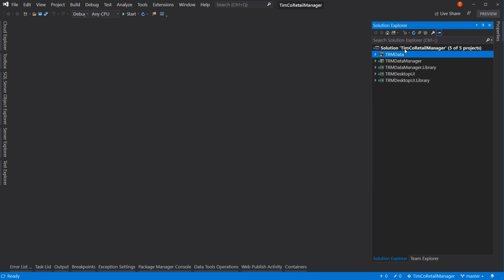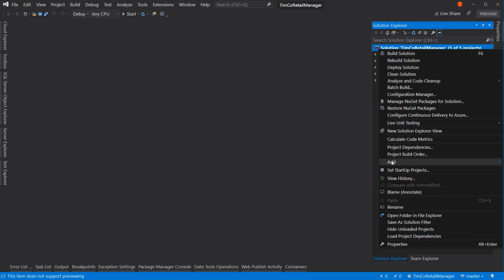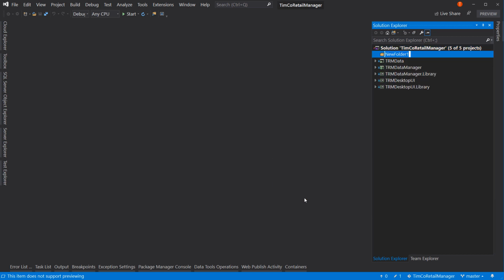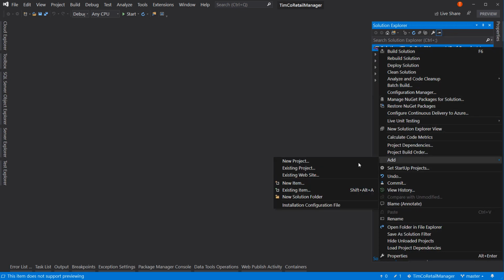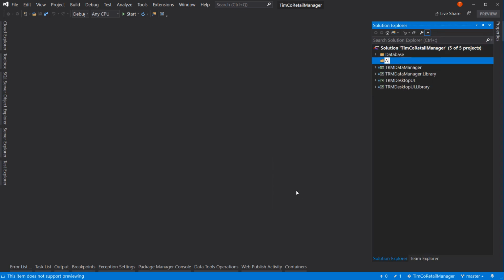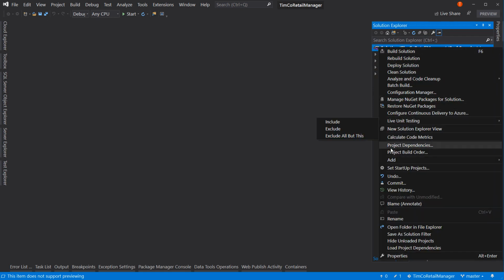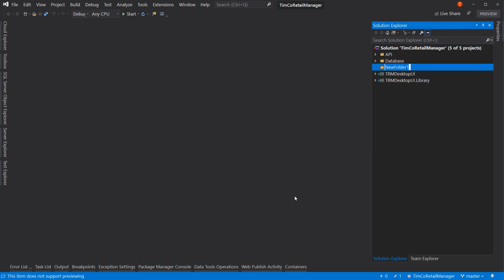So let's do that. Let's start by right-clicking and adding a new folder, and we'll call this our database. And we'll drag in the TRM data. And now we're going to add another folder. And this one's going to be called API. And we will drag in our data manager and our data manager library. And then finally, we'll create one more. And we'll say WPF. And we'll drag in these two.